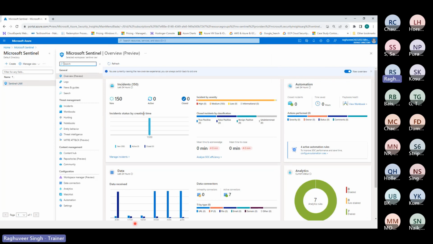Now in a production environment, there are use cases. I'll also share the use cases with you, what could be the typical use cases that you would like to enable. But let's understand from the Sentinel console. So it comes here. It says configuration. Now this is where the configuration is.